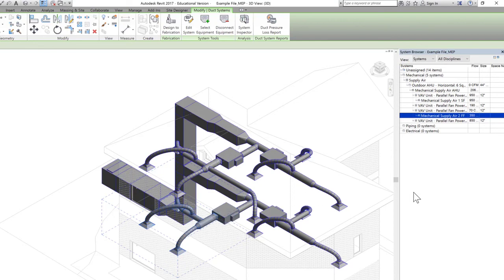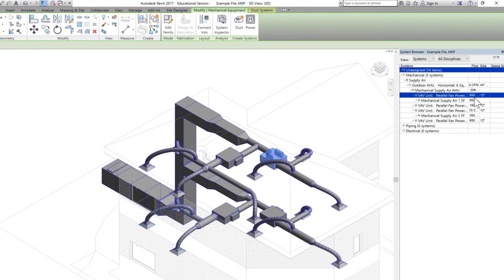Okay, so make sure that you go to the system browser and you check. It also shows how much is the flow. So as you can see, this particular VAV unit right here is supplying 950, and if I go to this, which is supplying 850, the total is 1800 CFM that is being supplied to this whole system.